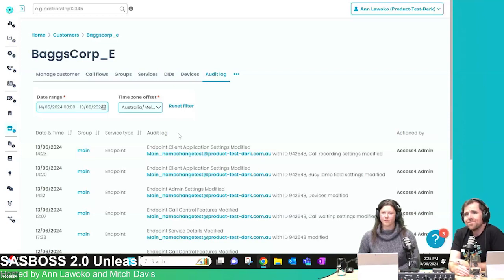So brilliant. So as you can see in here, you can see when the change was made, where it was made. So you're already within that customer, so you can see which group it is, which service it is, what the change was. Now it's not. We do have a future roadmap to bring this more detailed. So right now it doesn't tell you what the change was before and then what it is now. So if a setting was modified, what the previous setting was, and then what it's changed to, it just tells you that for this service, a call recording setting was modified.